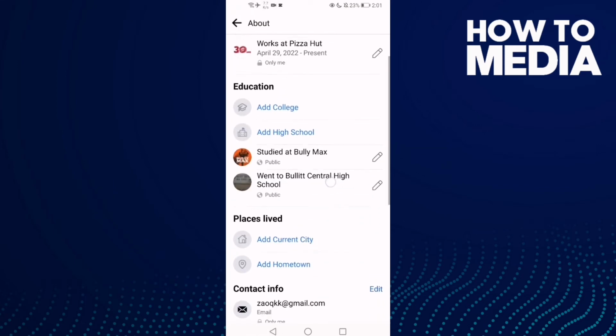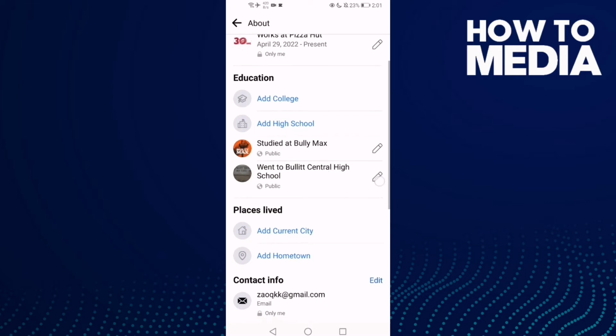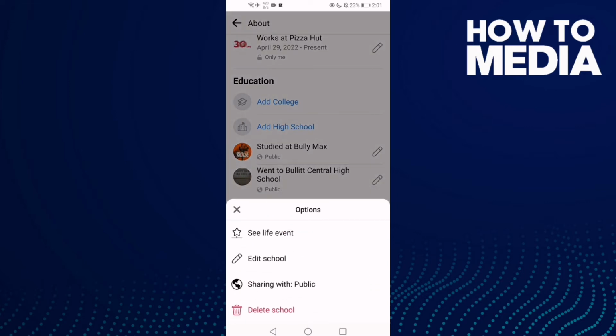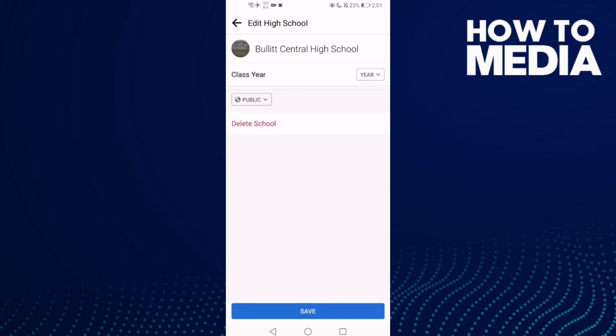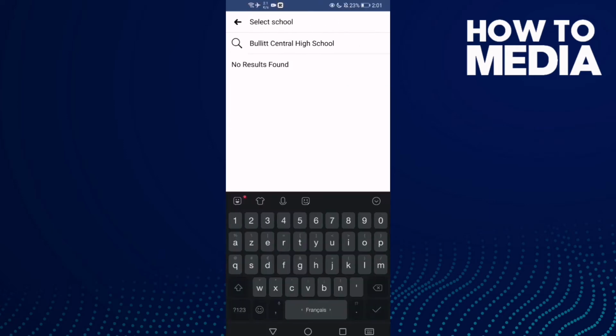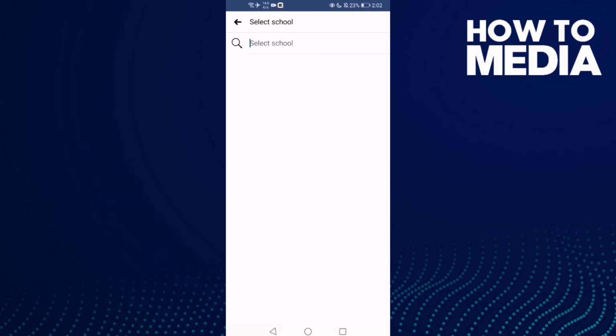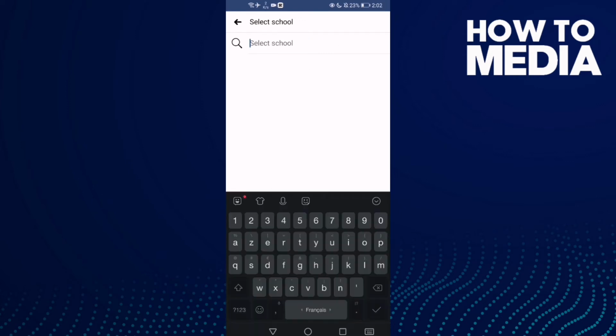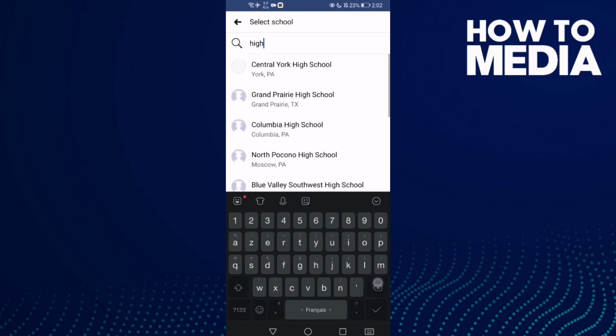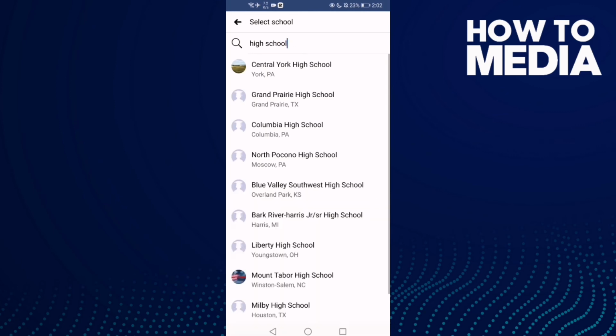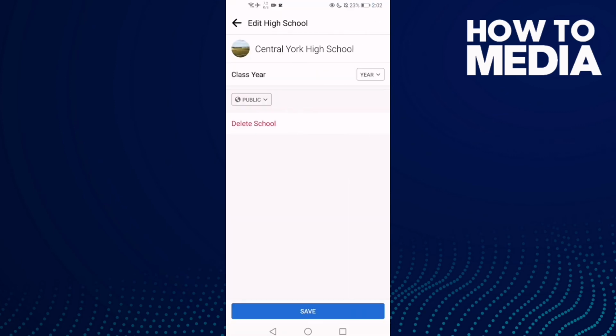here you will find your high school and click pin and then click edit school, and now click on your school name here, and then all you need to do just type another name of high school, and then just click save.